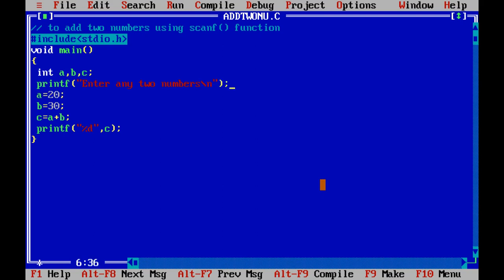The \n is a new line character, a backslash character or new line character. In the first line, at the top of the output window, it displays "enter any two numbers", and the cursor moves to the next line and waits for the user input.